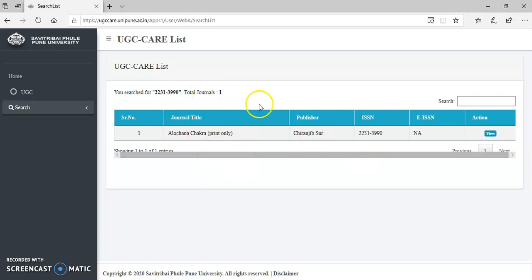So when you confirm it just like this, whichever journal you want to publish, go to Google and find out the ISSN number and paste it here through this login which I have shown you, and then you'll be able to find the journal listed here. If it is not listed, then you may understand that the journal which you are trying to publish may not be listed in the UGC Care list.